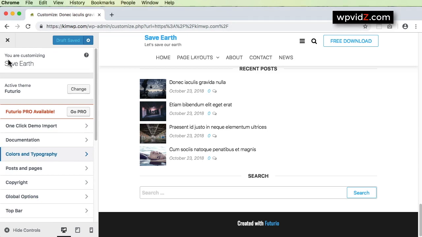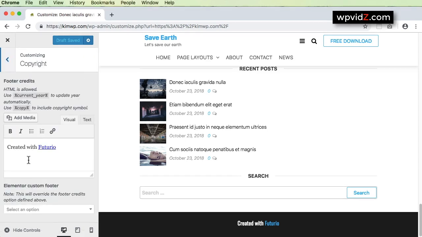Hi there, welcome back. In the last lesson, we changed the settings on the Colors and Typography, and in this lesson, we're going to move on to the copyright settings. So let's click on the copyright options in this customizer. And now we see the copyright or footer content of this theme.